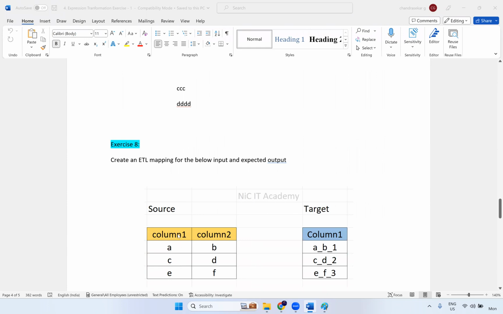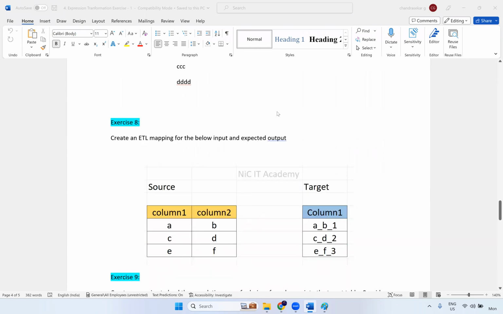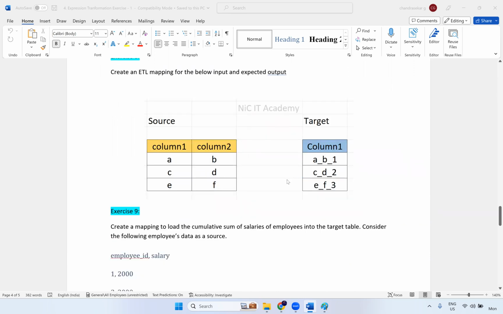So this is the one where you are giving 2 columns. You have to combine the 2 columns. So first column underscore, second column underscore sequence number. So that we have to put here. Again, first column, second column, underscore, next sequence number. So this way you have to print. Okay, so try this too.